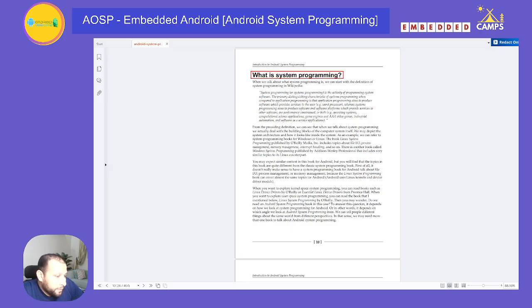So, system programming here is all about writing software that interacts closely with the core parts of a computer system, such as the operating system, device drivers, and low-level utilities. The main goal is to create software that provides services to other software or directly manages hardware resources like CPU, memory, and devices. In the context of Android, system programming means working with the building blocks under the hood: the Linux kernel, system services, and the Android framework.